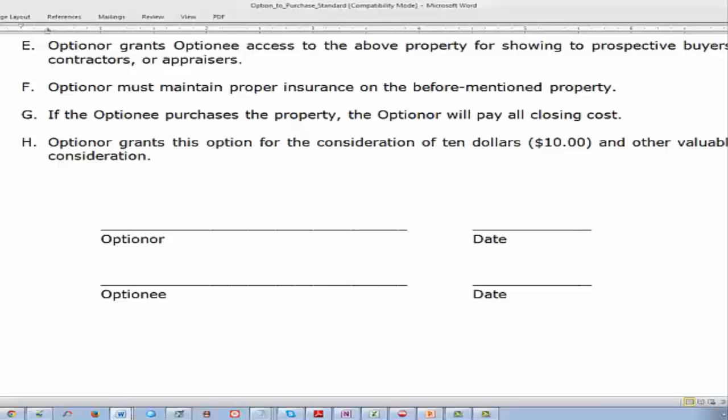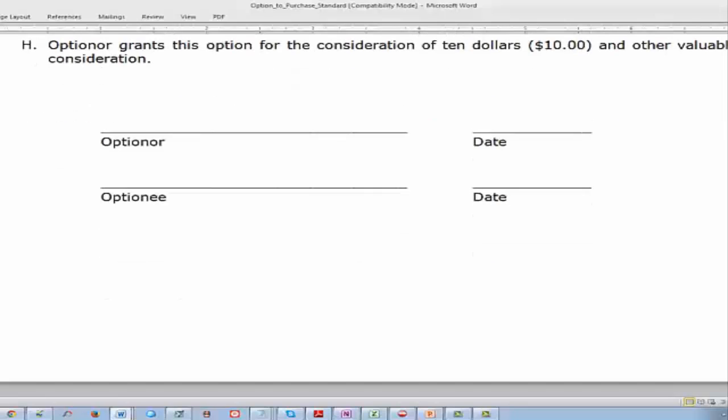That said, the last thing you're going to want to do, of course, is have the optionor, the owner, and you sign and date the contract. And typically, rather than just having their names in cursive, I'll write out in manuscript underneath, and I'll usually put cell phone numbers for each person in place. And really, that's it, man.